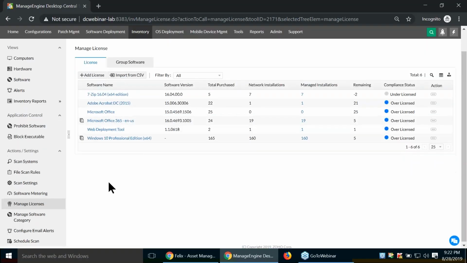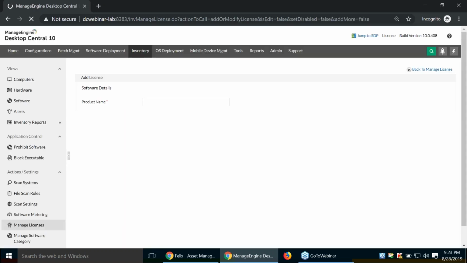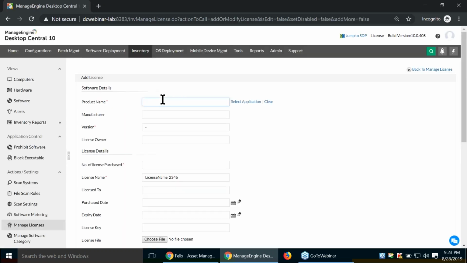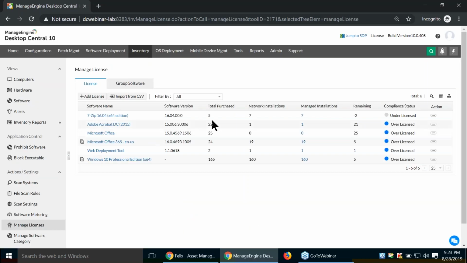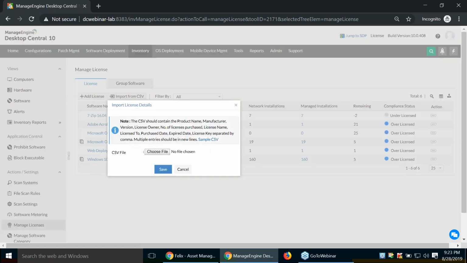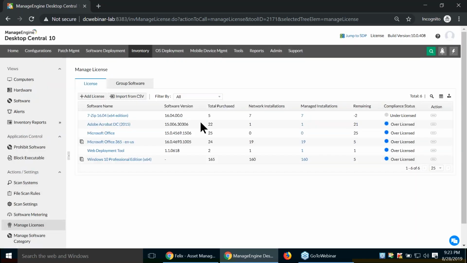From the left pane, I choose manage licenses. When adding a license, I can either enter the application name, choose a pre-existing application from the list, or, in case I'm going to manage a license for an application that I'm going to install in future, I can also enter the application manually here. And you can import the licenses using a CSV file. You have a sample CSV format, and you can create a CSV file and import the license.